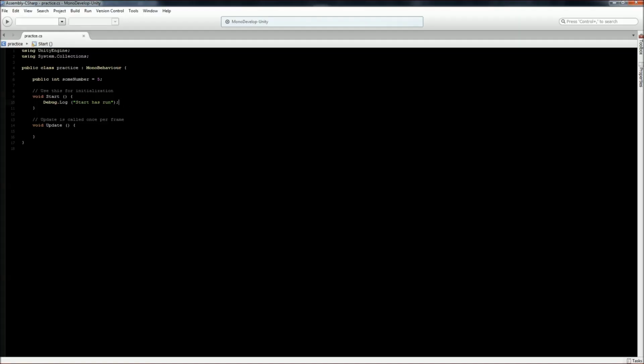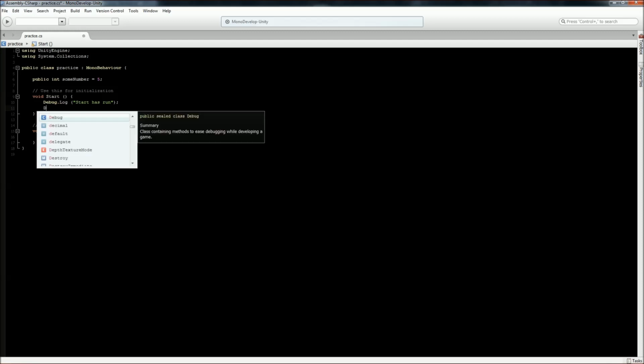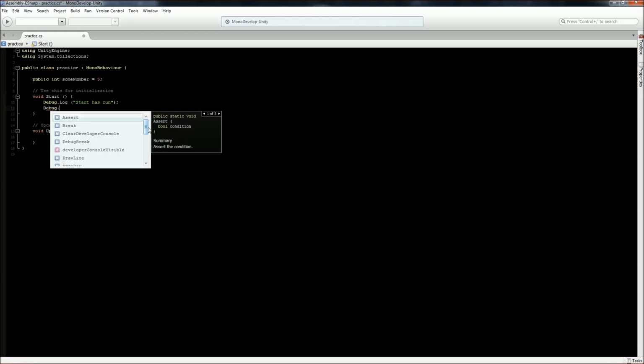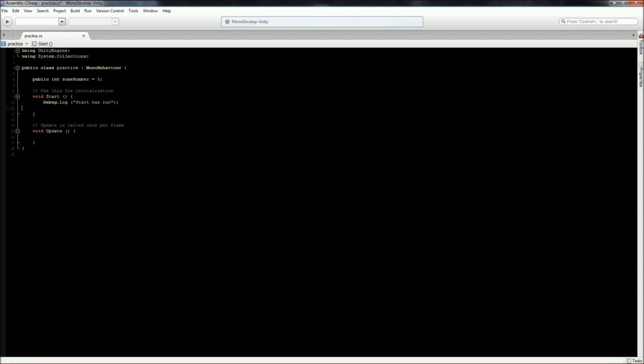So it'll say "start has run," and then at the end of it, it's going to say, on the very same line, what that number is. So it'll say it on the same line, so it can't be a new debug statement. It's going to have to say "start has run, the value is," and then print out the number. The value of some number.